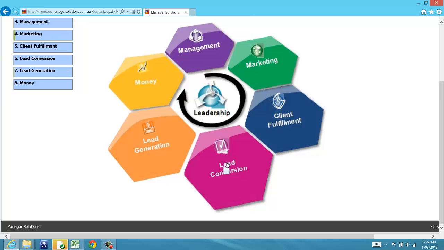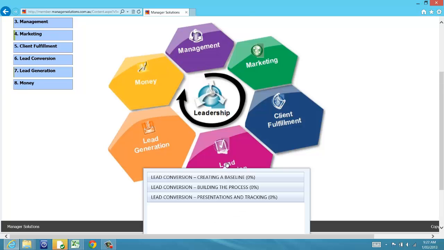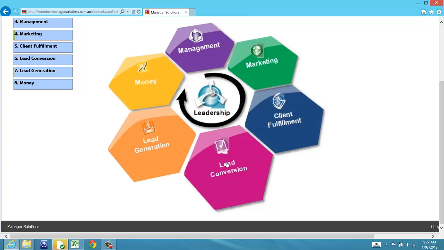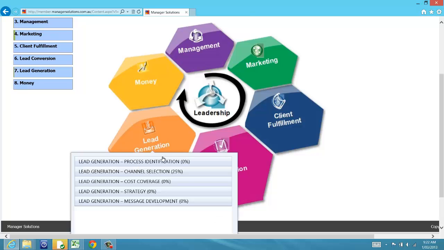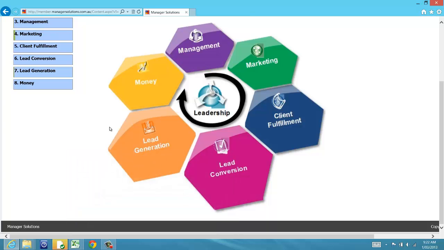Lead conversion is about learning how to get people to say yes to using your product. Lead generation, we understand, but we take people through a structured process: identification, channel selection, cost coverage, strategy, and then building a message to communicate and sell a product.